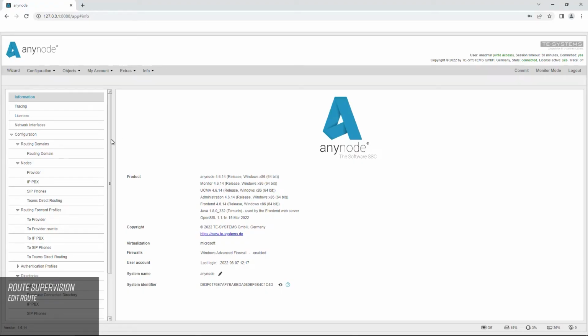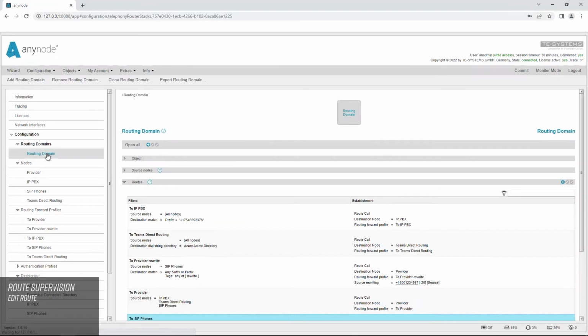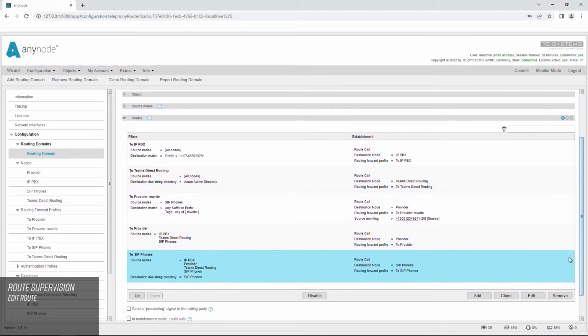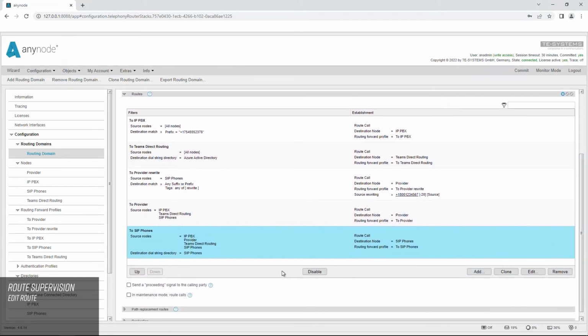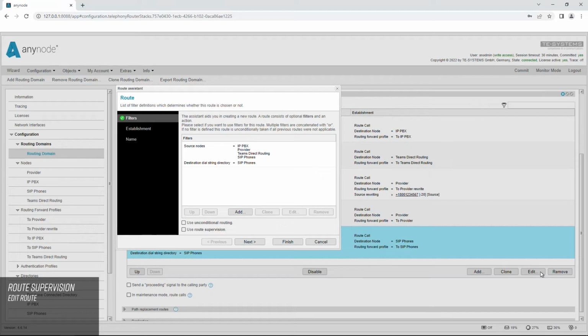Now we configure a route supervision for a route, which can rewrite information in a call using a database query. In our example, this is the route to SIP phones. Here we have multiple SIP phones registered simultaneously under one SIP registrar. In the To SIP Phones route, Use Route Supervision is now selected in the filters. A new supervision option now appears.